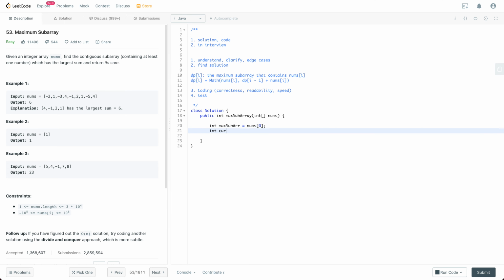Also we will have the current max subarray equal to nums[0]. This current max subarray is pretty much what we are talking about for the DP array. The next thing we are going to do is a linear scan. So i is equal to 1 currently, and i should be less than nums.length, and plus plus i.